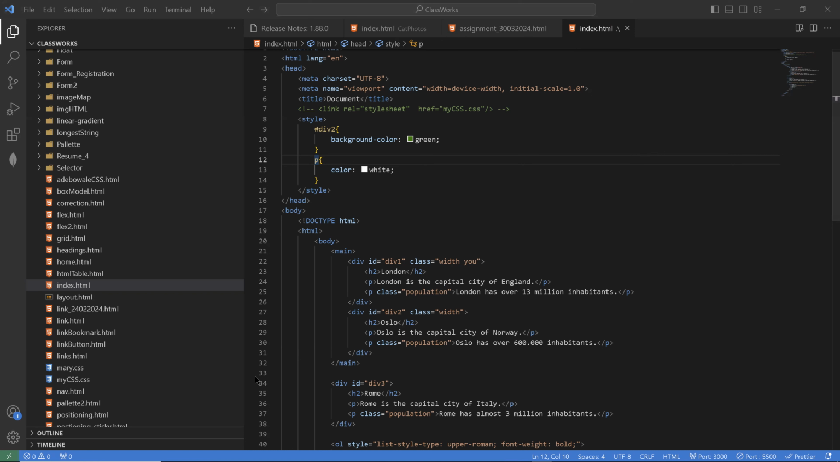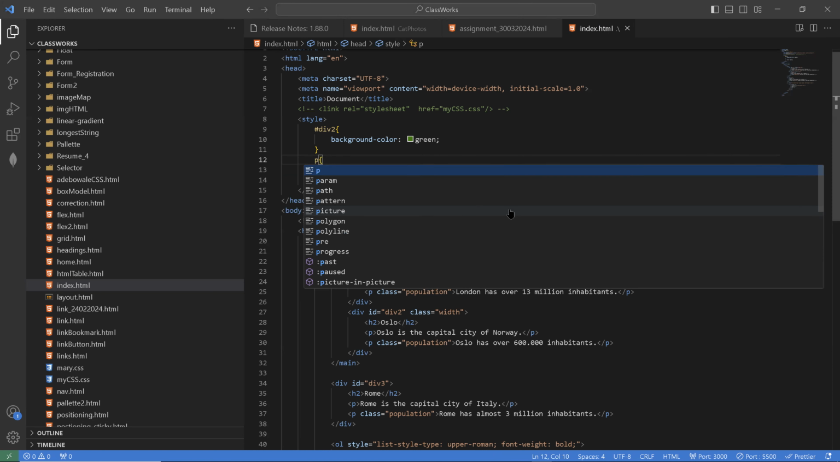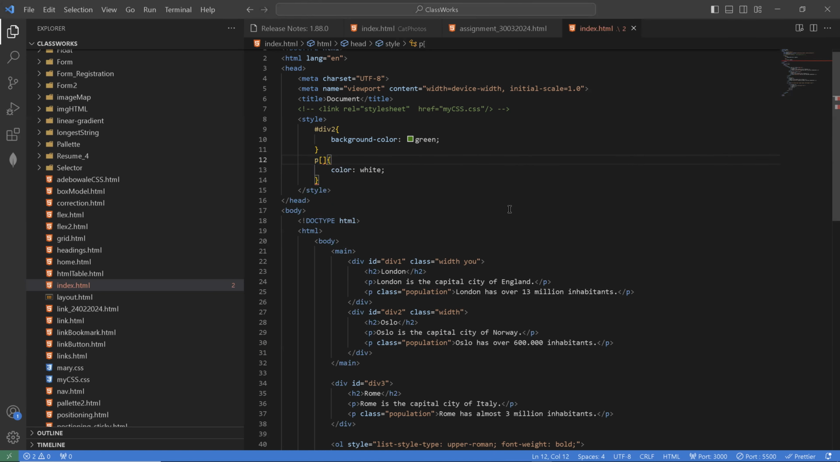Okay, sir. P, then a square bracket, then class equals to population. Class equals population. Is that it? Yes, sir. Okay, let's see.